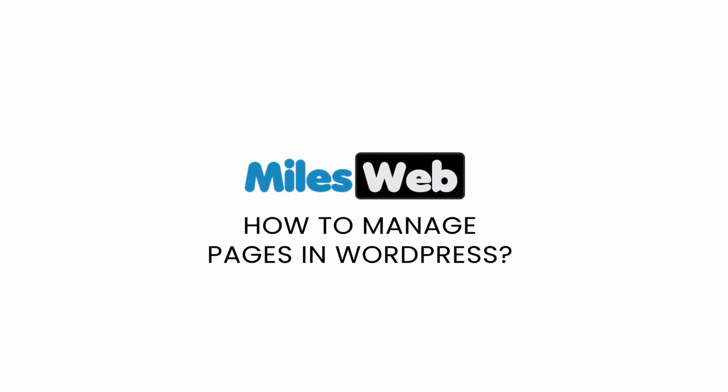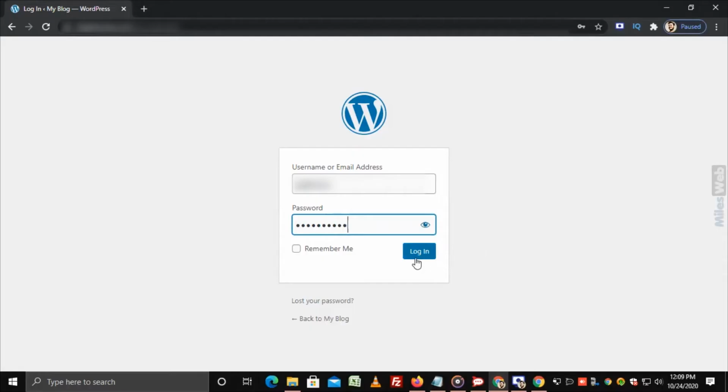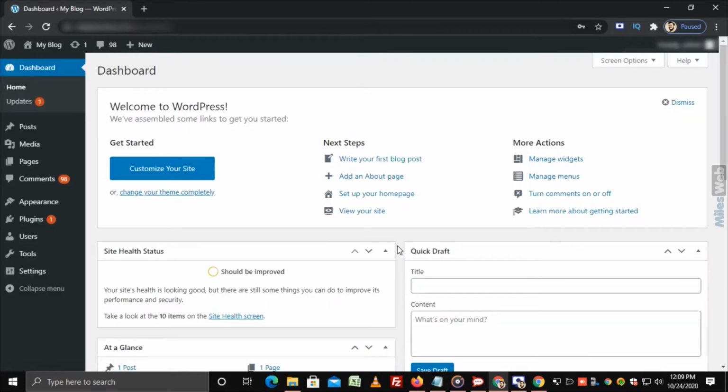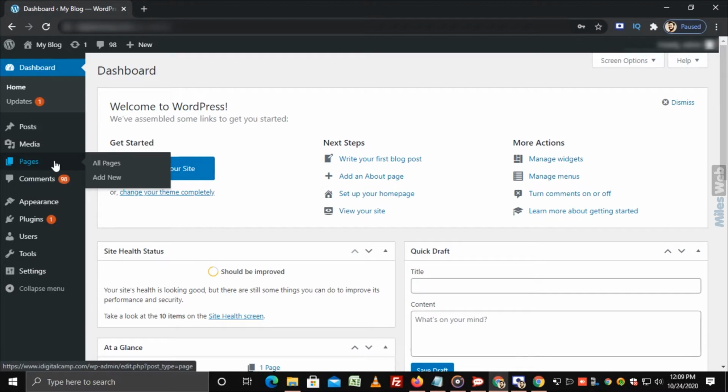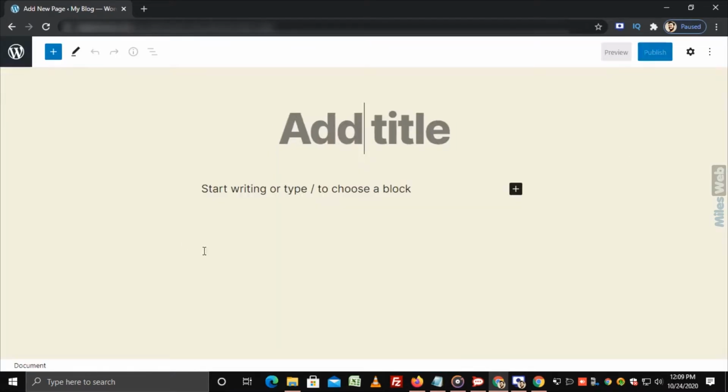How to manage pages in WordPress. Log in to WordPress. On the left sidebar, go to Pages and click on Add New. Enter the title for the new page.